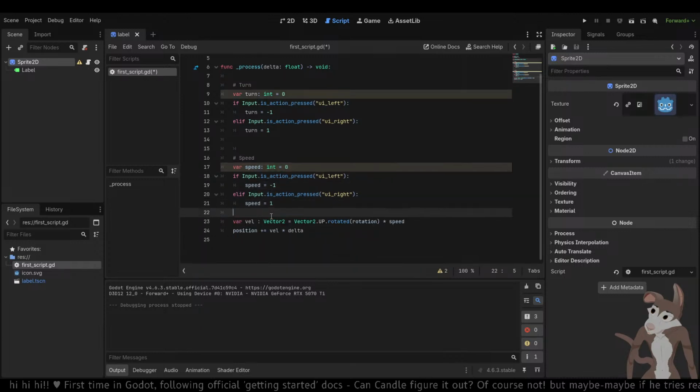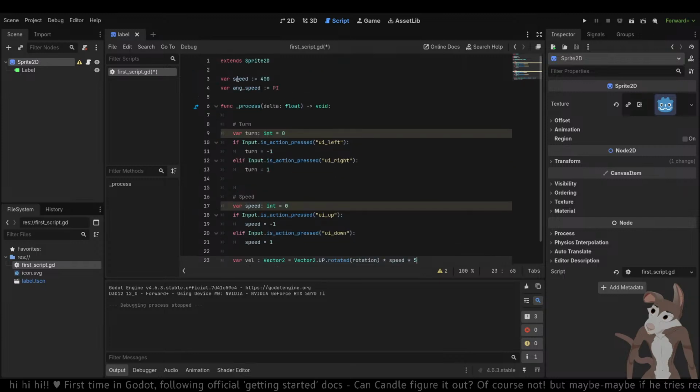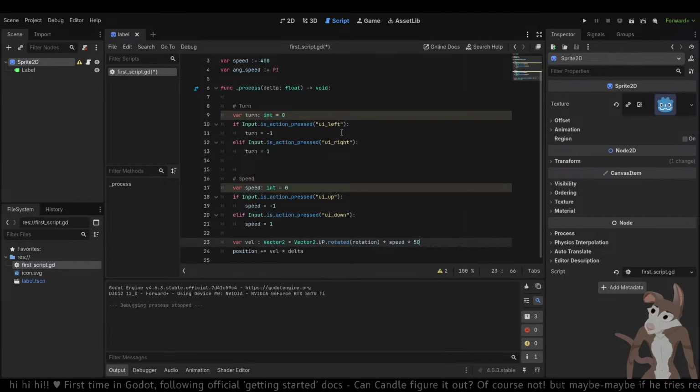Except we don't want rotation. UI forwards. So left, right, up, yes, and down. And then we have this, and we want to... Oh, we already have speed. It probably times by what was speed? Speed was 400. Let's do it by 50, and we'll see what we get. And that might even be it.